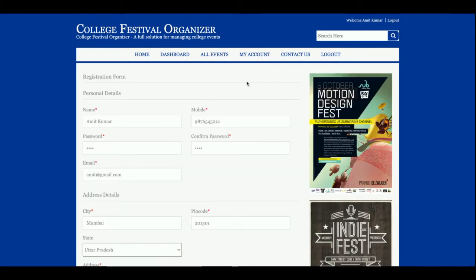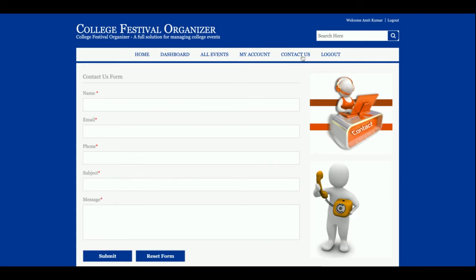This is my account, from where a student will be able to update his account details, and these account details will be updated into the database. This is a contact us, and it's a static contact us page. I'm not saving the values of this contact us page anywhere in the database. I'm not even sending any type of email or SMS from this page. This is a logout, right?